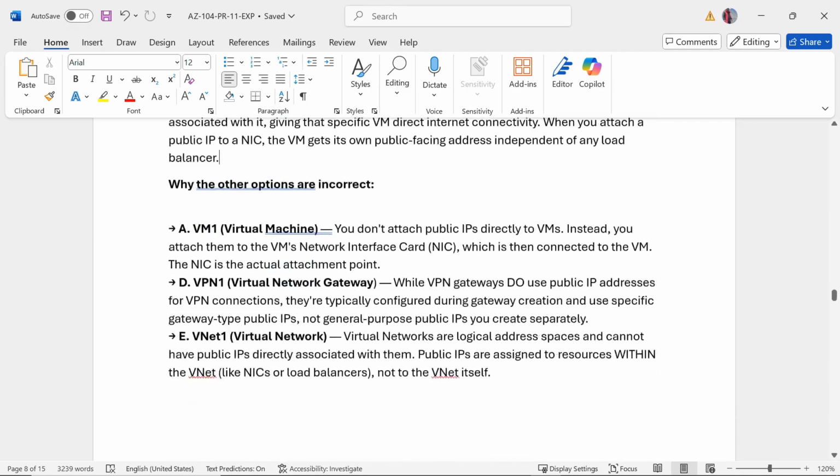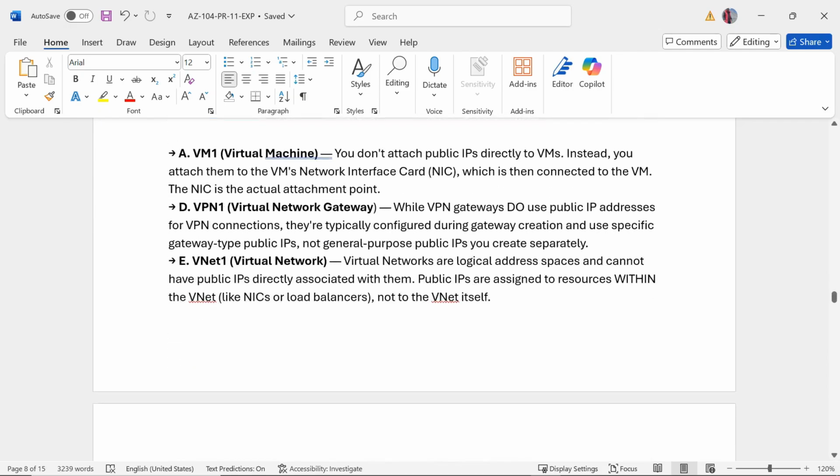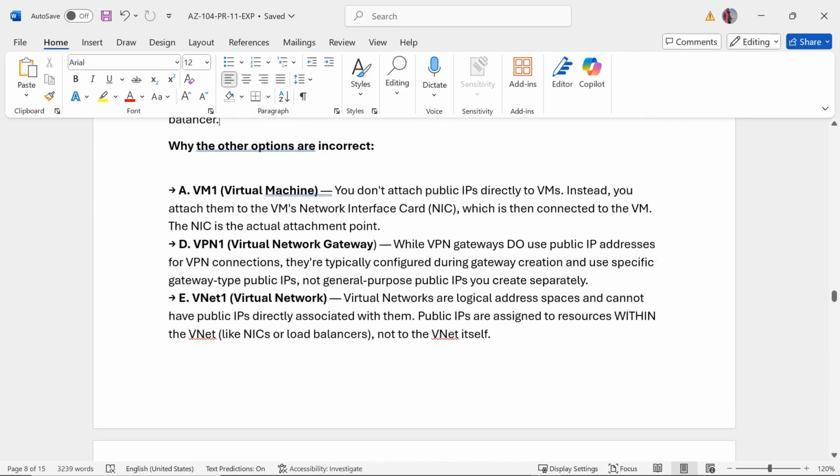A, VM1, virtual machine. You don't attach public IPs directly to VMs. Instead, you attach them to the VM's network interface card, which is then connected to the VM. The NIC is the actual attachment point.